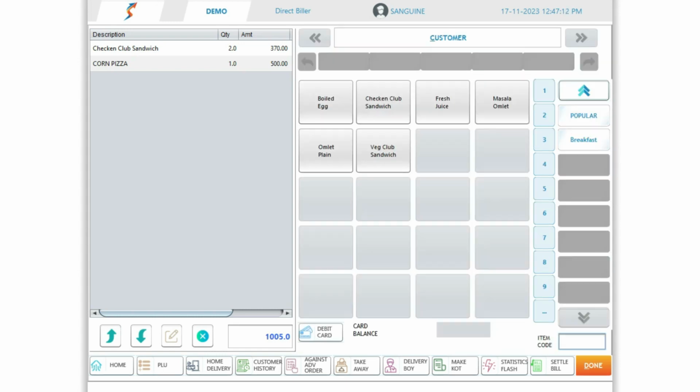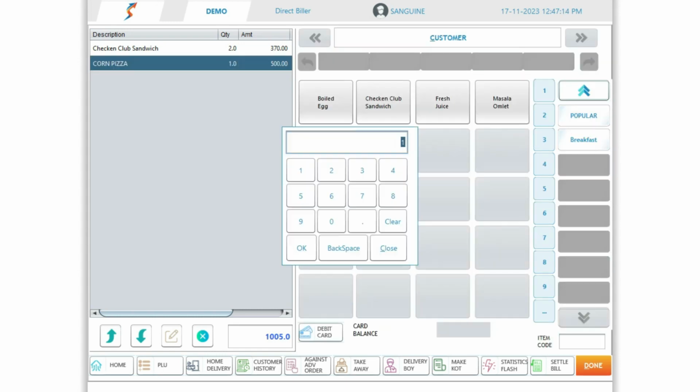Now if you want to edit the quantity, just click on quantity. Now it's asking for quantity. Edit it and click on OK.